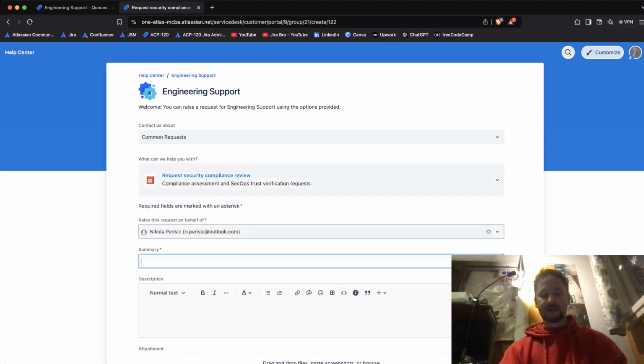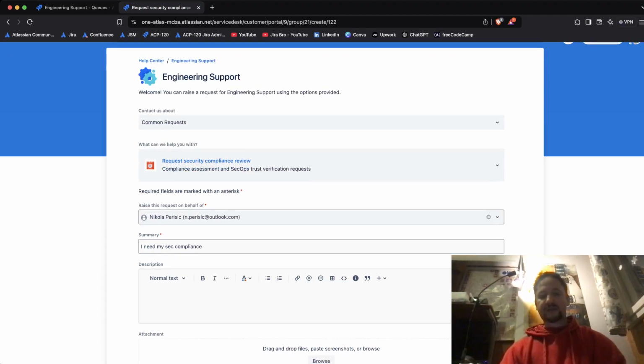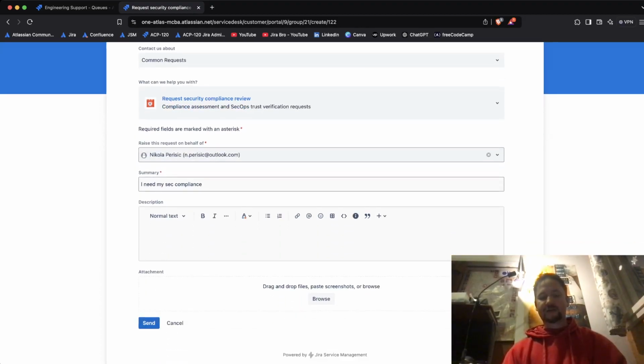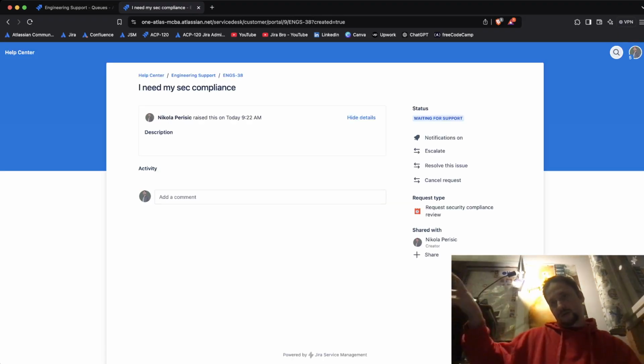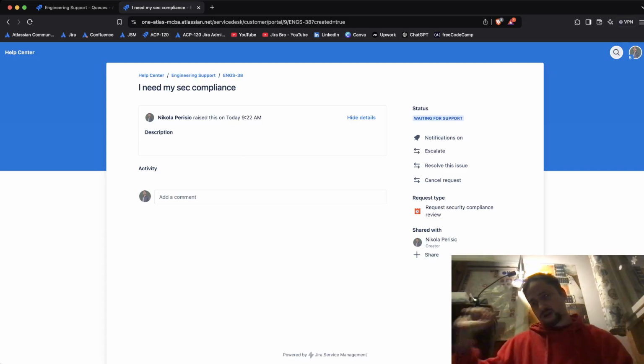I'm going to say I need my security compliance, for example. You can add some attachments and everything like that, and you just send this. So this part is something that your customers will actually see.